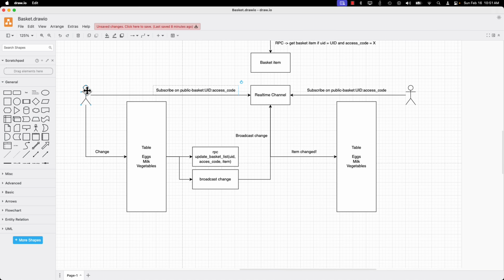And then when the user changes something on his own table, for example X, it does two things. First, it calls the update basket list, which accepts the UID, access code and item, and then it's doing that in the DB and broadcasting this change to the real-time channel. And because the other user is subscribed on this channel, on this topic, the same as the other user, he receives that the item was changed.